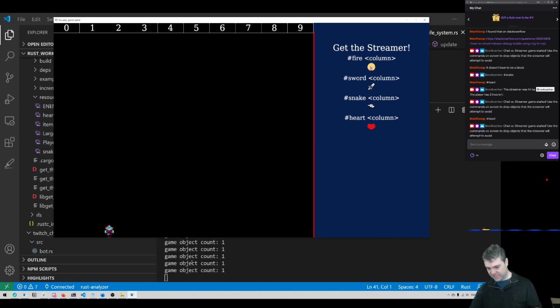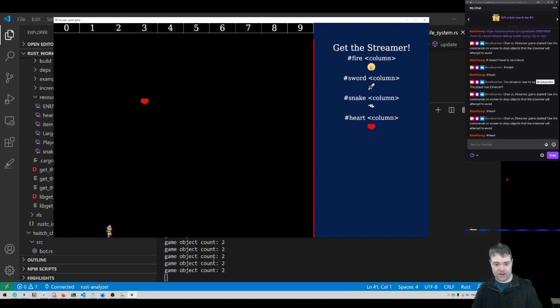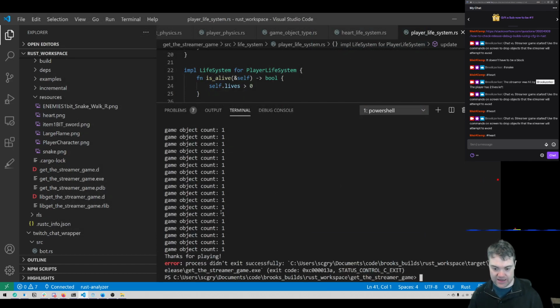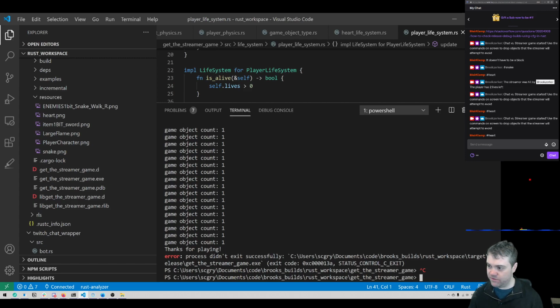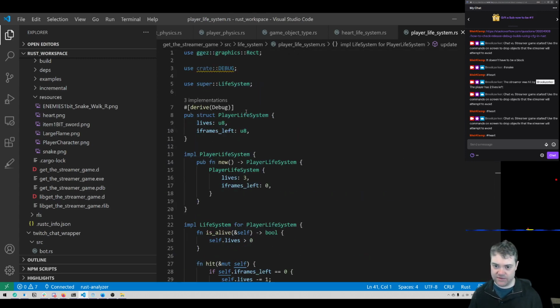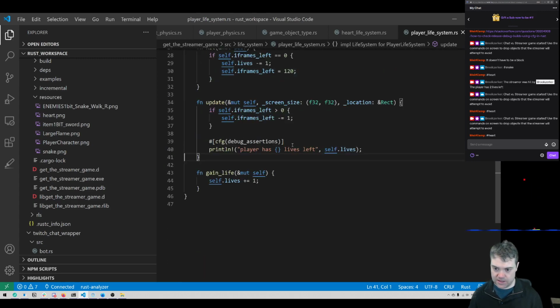And so yeah, now we're only seeing game object count. So perfect. That's our way for us to strip out whatever code we don't want to make it into release, but still have our print lines, which is super, super nice. So let's go ahead and remove that kludgy system. Actually, this is nice enough.